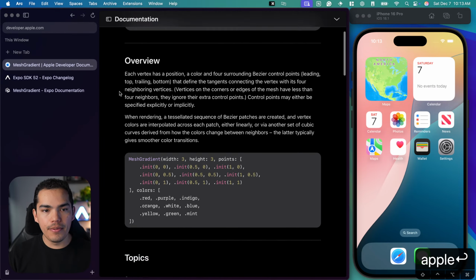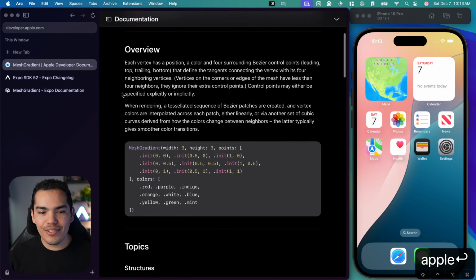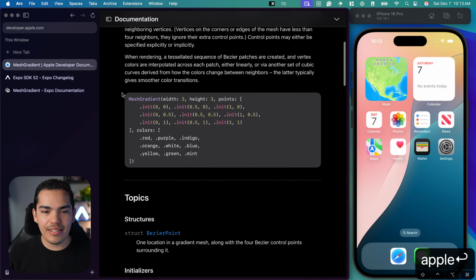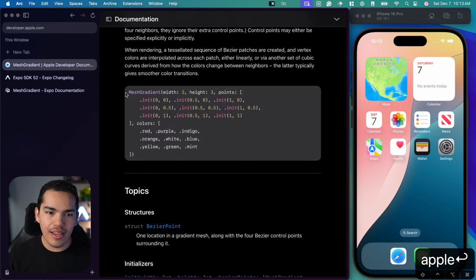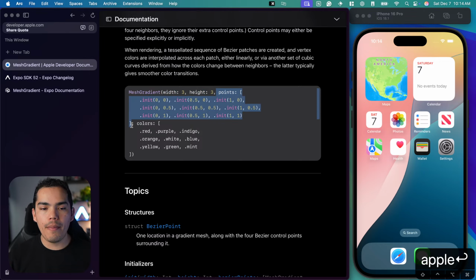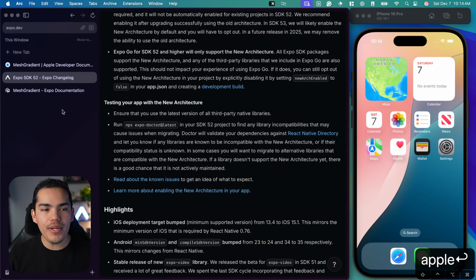So the overview of this super cool view is that it's very new and it's only available on iOS 18 and above, but it's a good idea to start adopting it, I would say. And the way it works is basically you define a grid and then you pass the points that you want to apply the following colors. And we can use that with Expo.